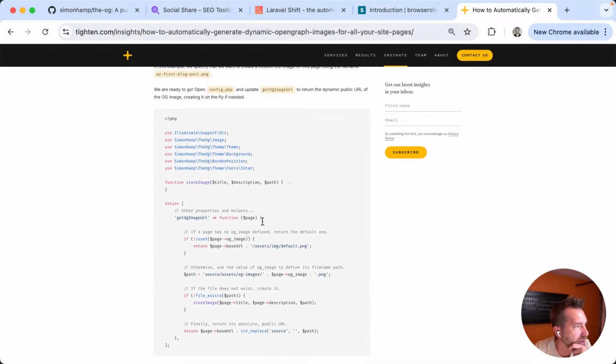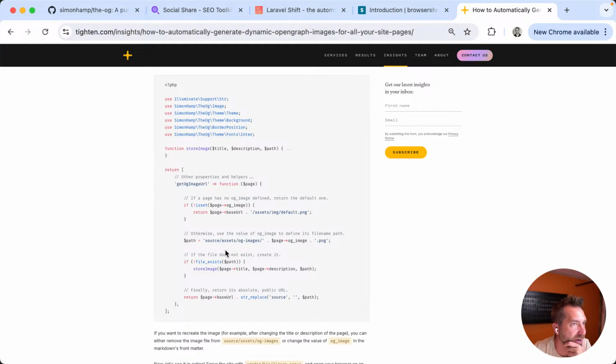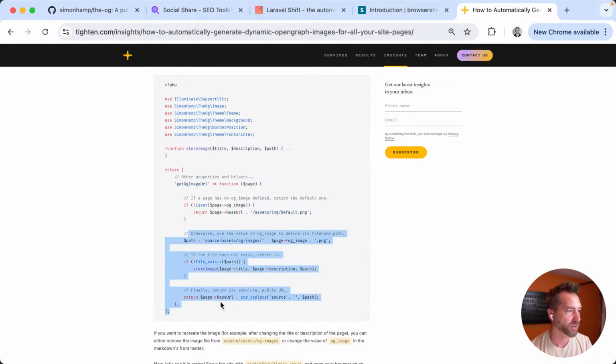Store image, get OG image. Okay, so now they're kind of integrating with, this is kind of a script within Jigsaw. Again, I'm familiar enough with Jigsaw, while I'm not using it for Shift's blog. I do use it for my personal blog. And I know that you can make these little scripts, these little post-script callbacks that have access to your pages and your posts, and you're able to generate your images that way.